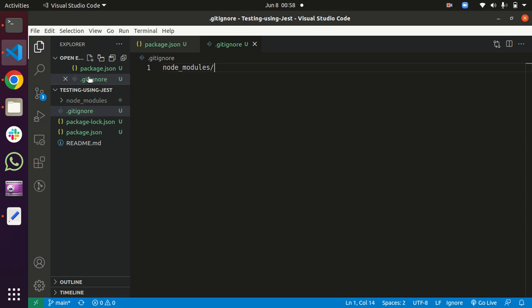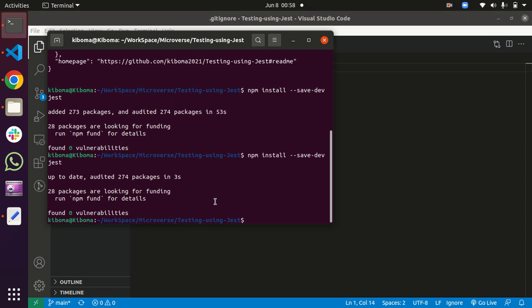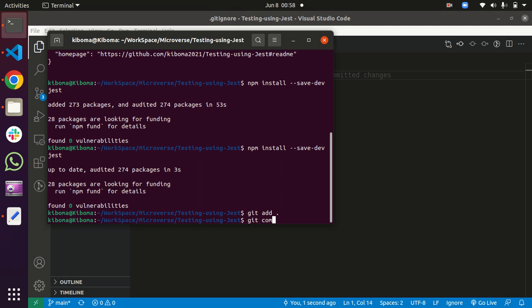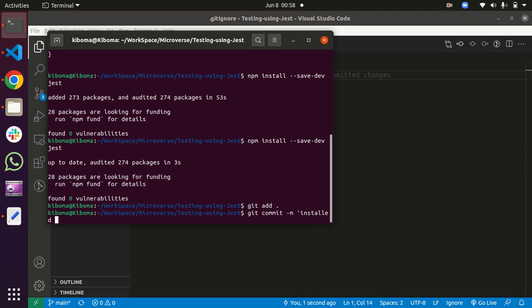So when you do git add all the files, git commit -m, and you say install Jest. You can't say installed, so you say install. The message needs to be affirmative, the GitHub message, the one that you are committing. Install Jest. Then you can say git push.